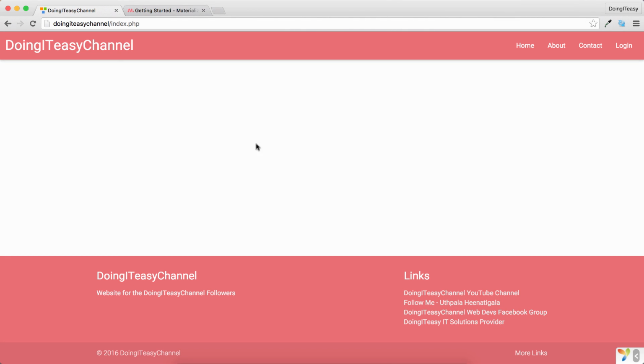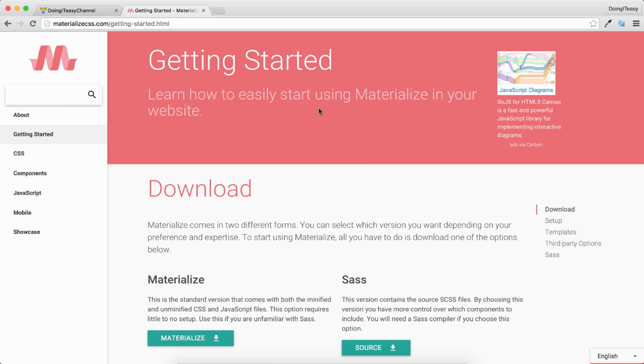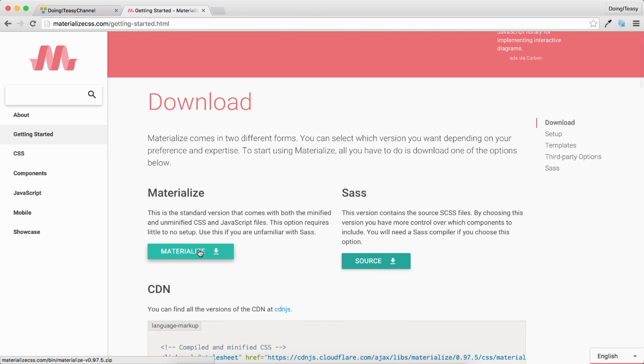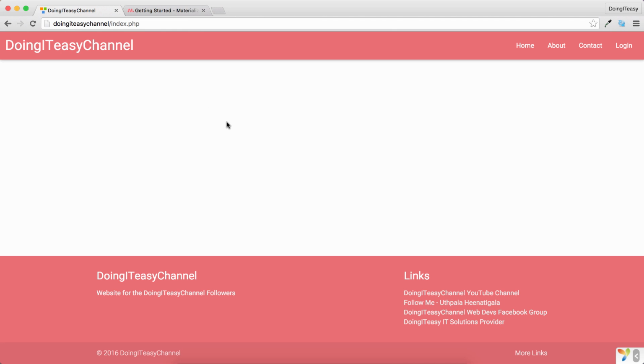As you can see, a lot of things have changed. The reason why is because I have used Materialize CSS. So if you go to materializecss.com, you will have a getting started documentation on how to get started. What I did was I downloaded Materialize and added that to my application.